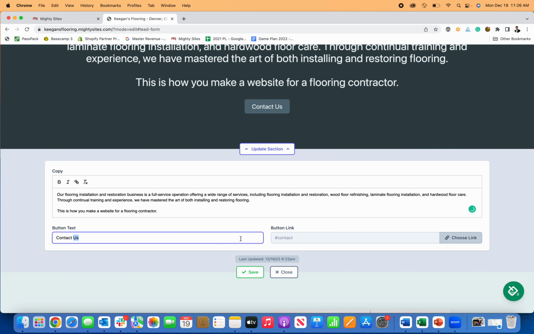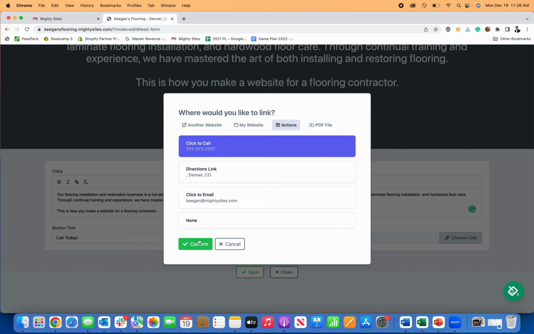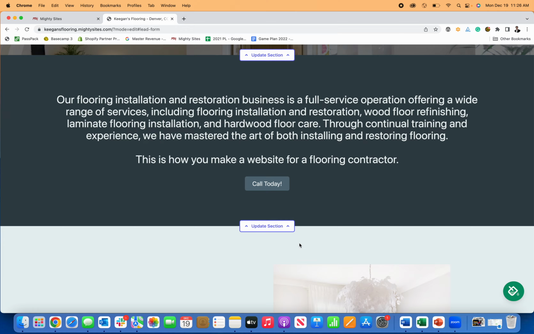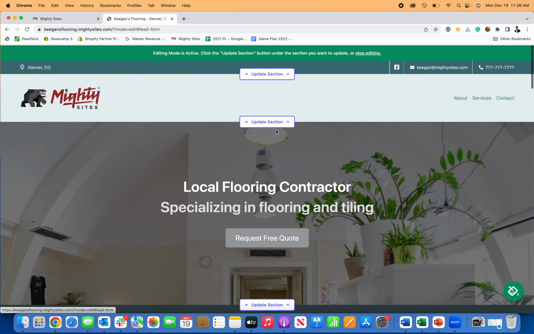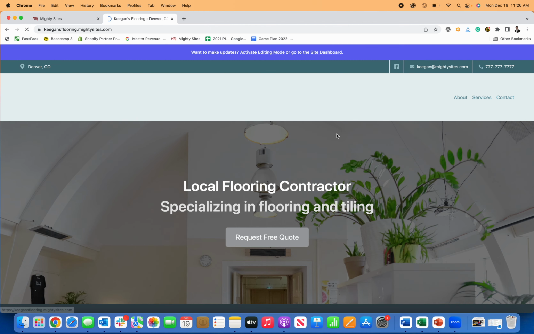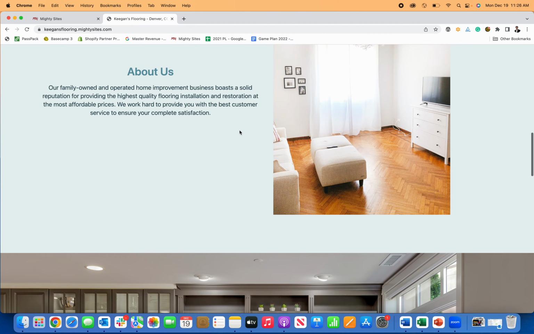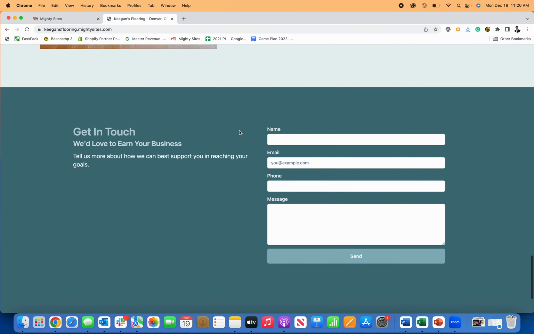Maybe I want this button, maybe I want it to say call today, and then choose where it links, and I'll just choose maybe I just want somebody to call me. If I click on that, click confirm, save, and now if somebody clicks on that, it'll call me immediately. And then if I ever want to check out what it looks like without these update section buttons, I can just click on stop editing, and now I can see what a customer is going to see, which is how this nice professional looking website looks.